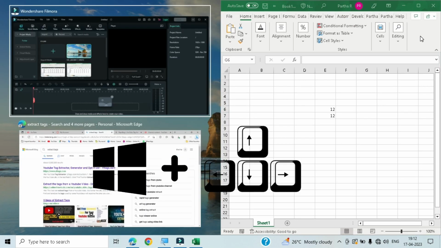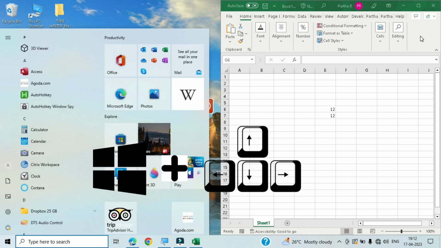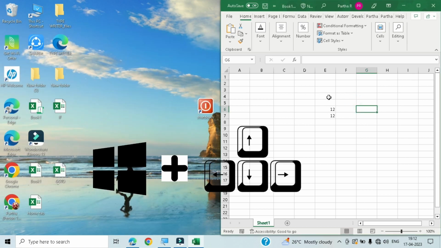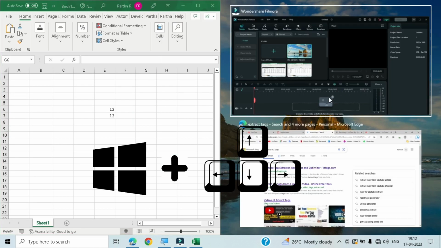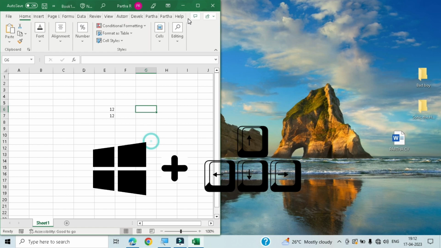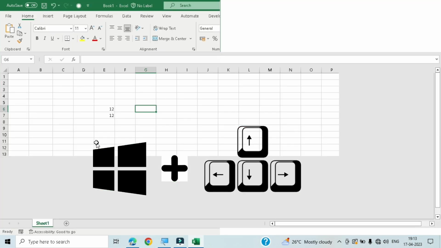Now if you want it on the left, same thing: Windows button and left arrow. But first you need to select this Excel. Now Windows button and left arrow. You can see it's fitted on the left, right? We got it, guys. Now if I press Windows and up arrow, it will be maximized. For the maximize, I have to press Windows and up arrow again.